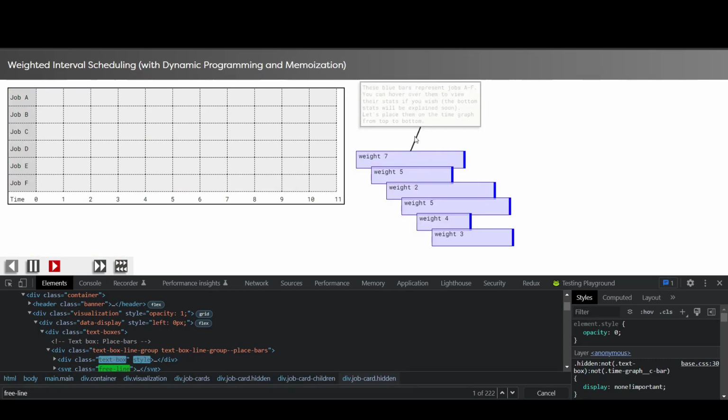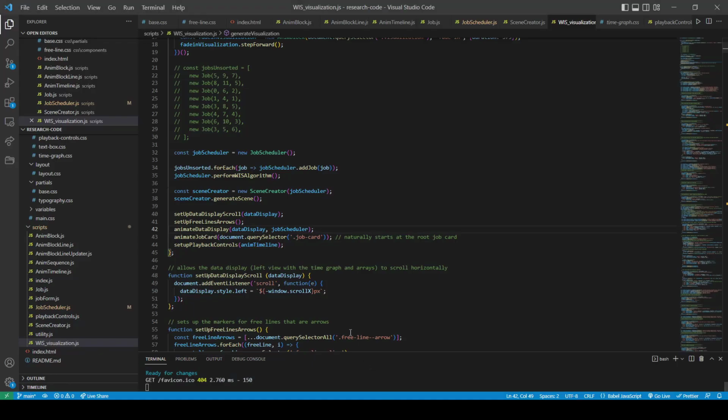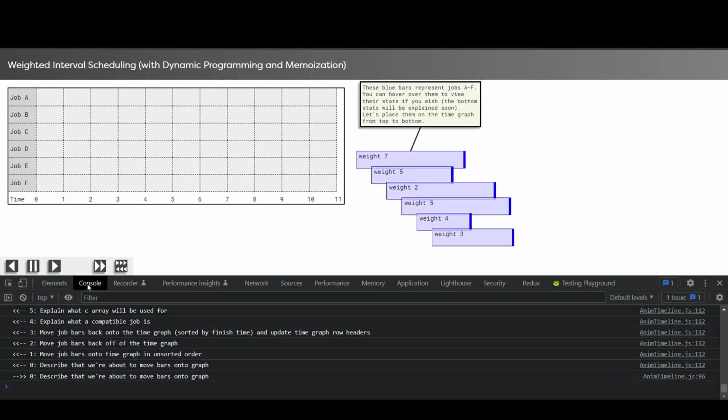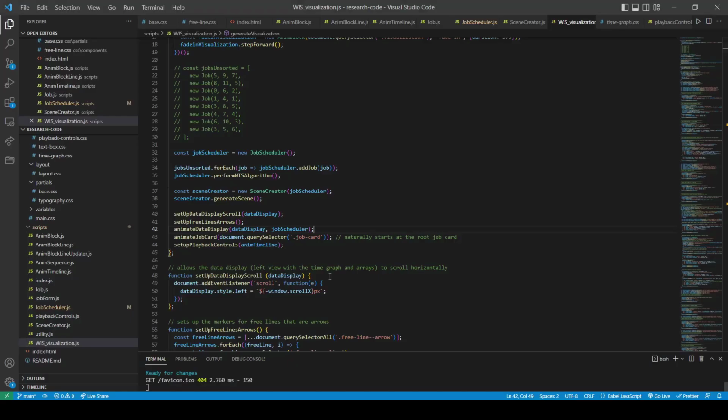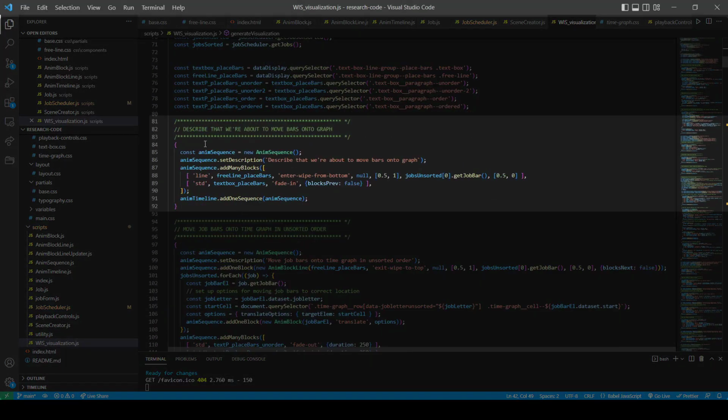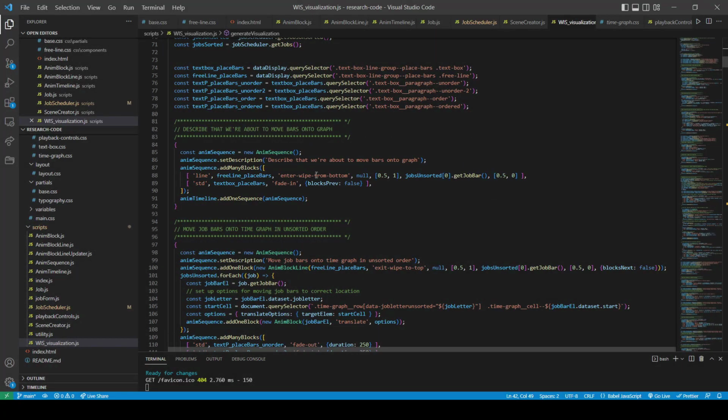This line interrupts from the bottom, pointing from the top of the first job bar to the bottom of the text box, and then the text box appears. Let me go ahead and open the console just so we can see the debug statements as well. This sequence is right here. Note that we're using array syntax to add these instead of using the constructors for AnimBlock and AnimBlockLine. Totally personal preference, I like it this way. But I allow the option for both.